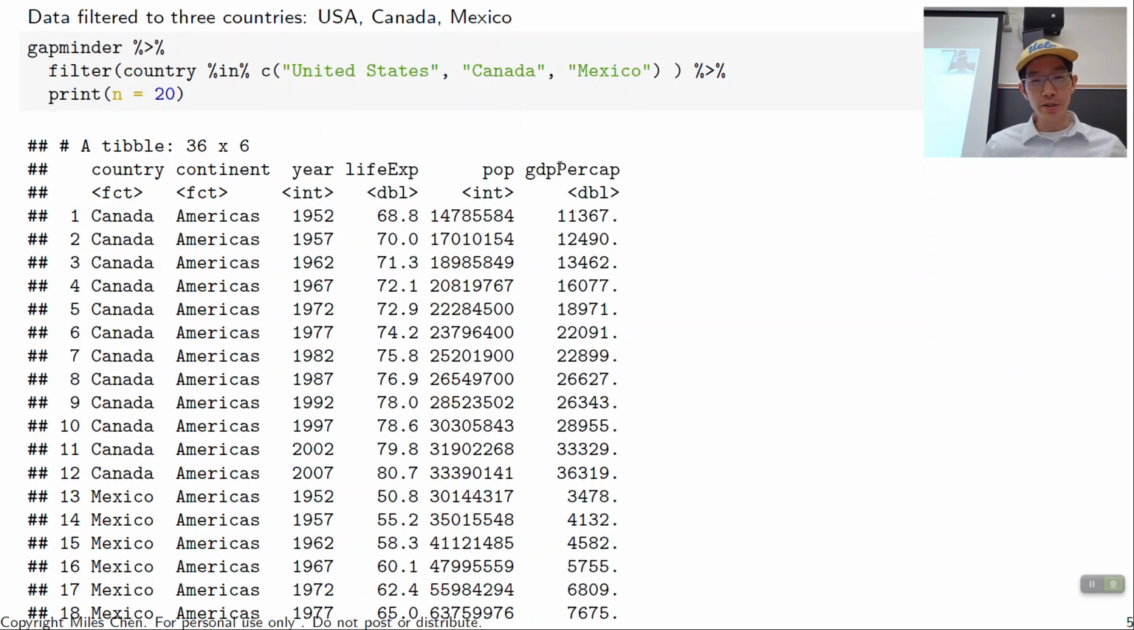All right, so let's do some pivoting of the data. Just to remind us what the data looks like, here's what it looks like if we just filter to these three countries.